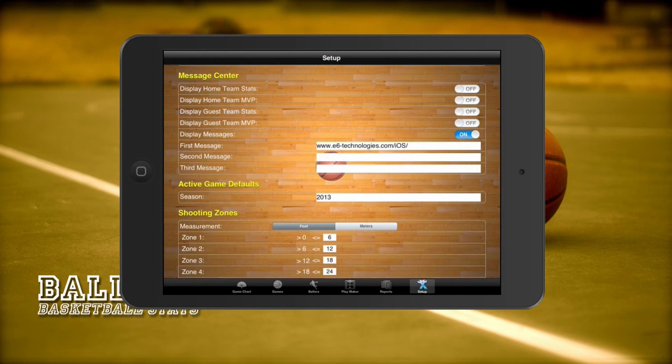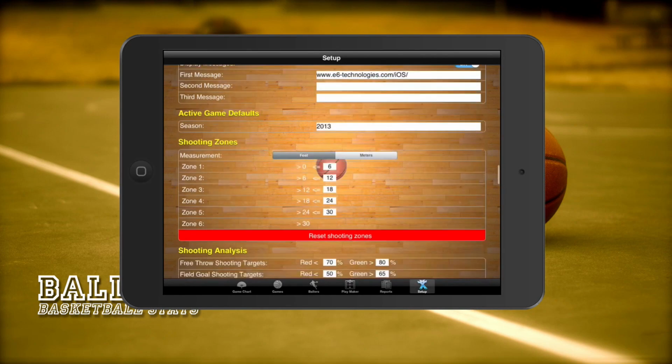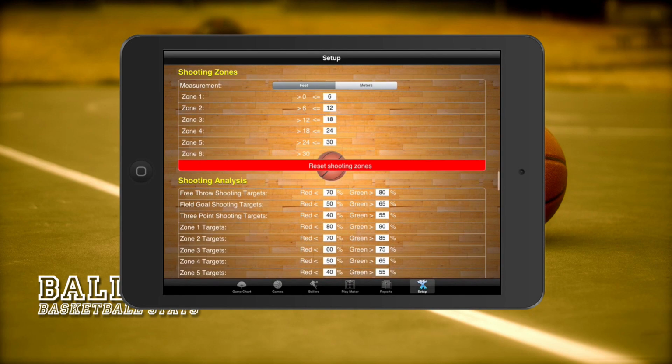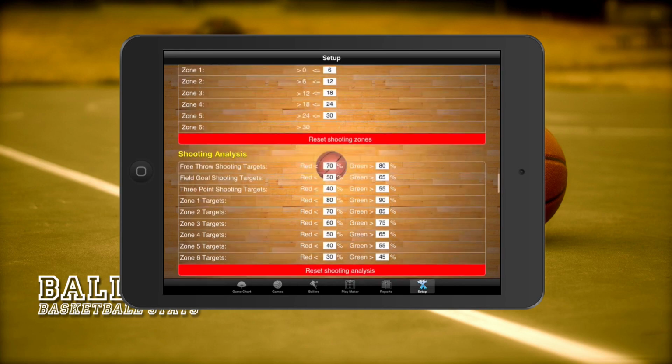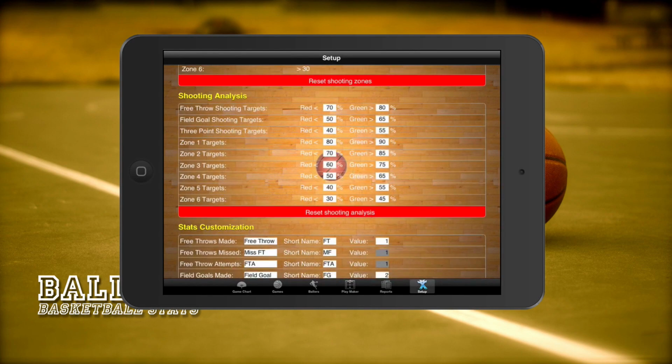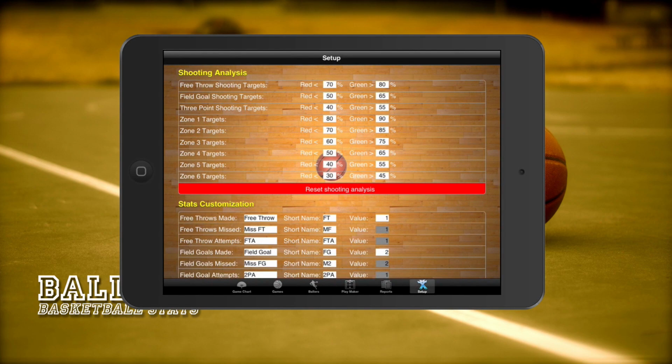Active game defaults allows you to state what season you are currently in, so type in a year. Shooting zones. We have created shooting zones for you. You can change these shooting zones depending on your tastes. Now, if you go down to shooting analysis, you will see that the shooting analysis uses the above settings in the shooting zone section to determine how well your team is shooting at various distances away from the basket.